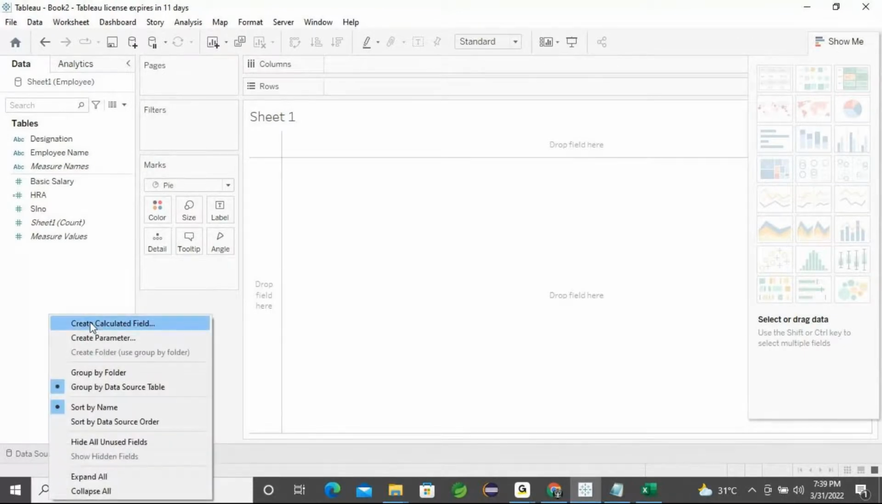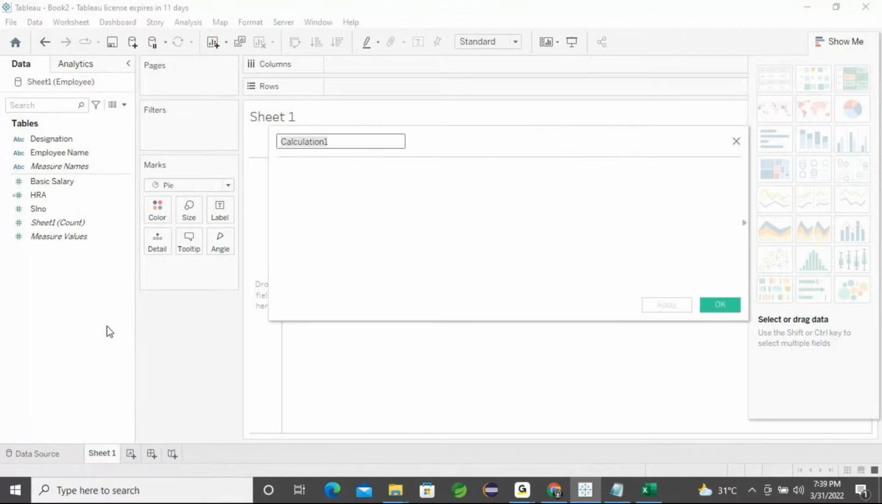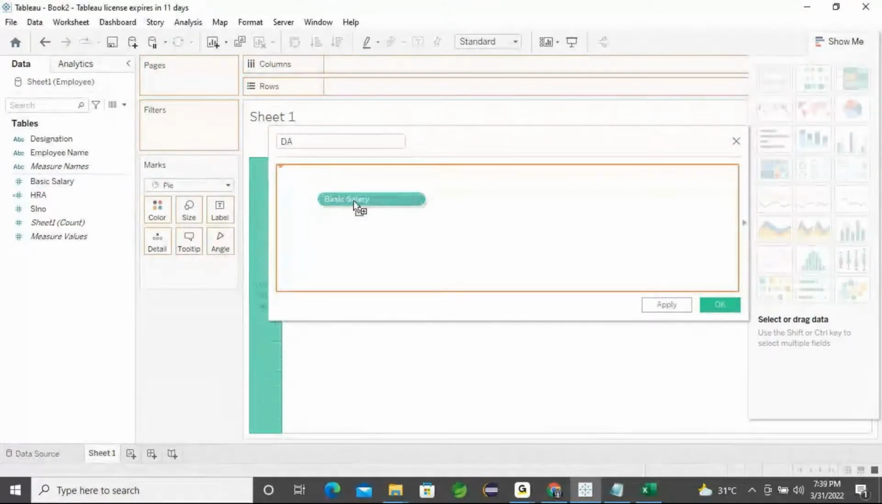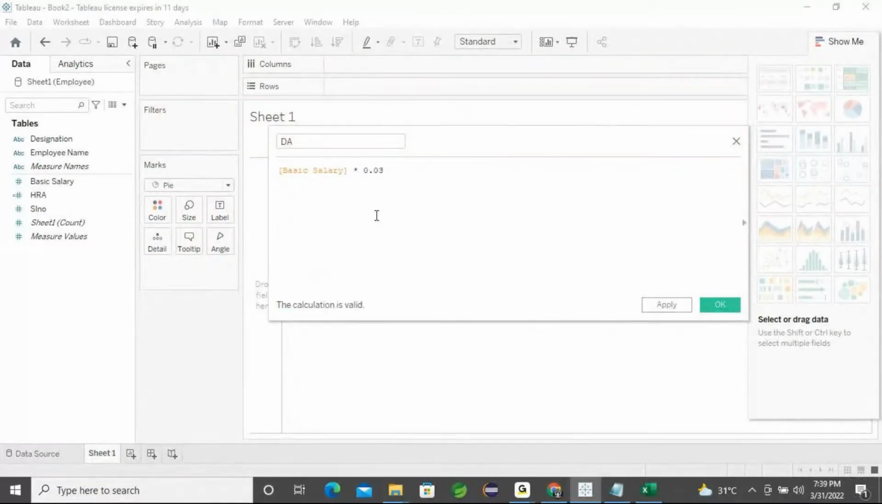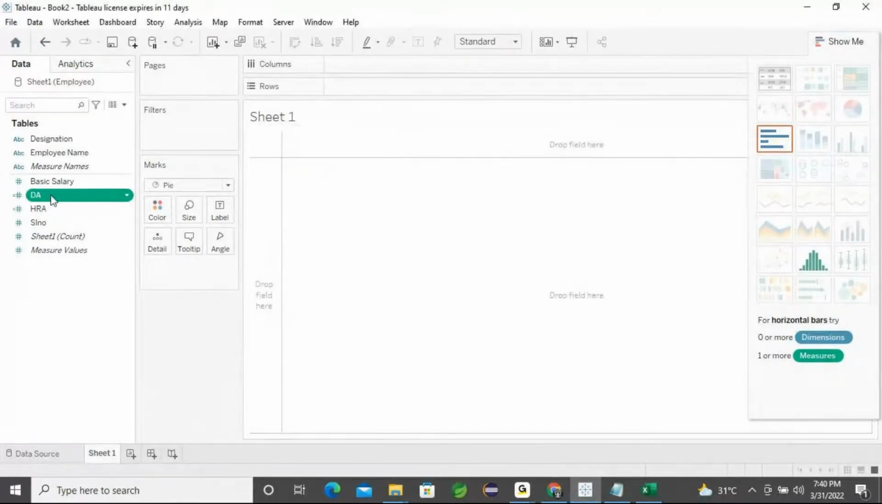So right-click and go to create calculated field. I can name it DA, place the cursor here, and take the basic salary column into 0.03. That means 3%, just for the facility. Got it clear, right? This is just an assumption. I just gave basic salary into 0.03. That's it, there are no other if conditions. It is similar to what we did in the last session, unit into unit price. Basic salary into 0.03 is the DA value. I'll click apply and then OK. So we created 3% for the DA.